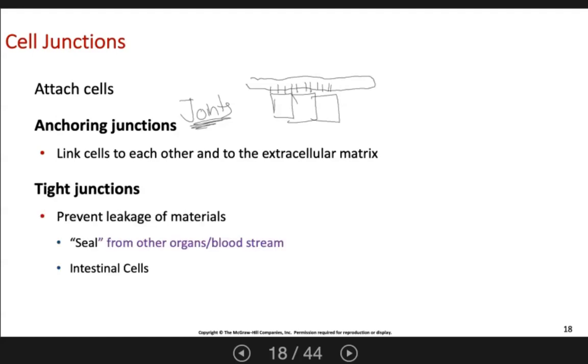The other type of junction that's very important is called a tight junction. This is probably a lot more common. This is going to help to prevent the leakage of materials. So the best way to think of it is like a seal. It helps to seal certain parts of your body in those parts of your body, right?